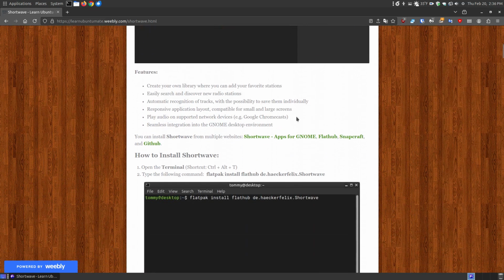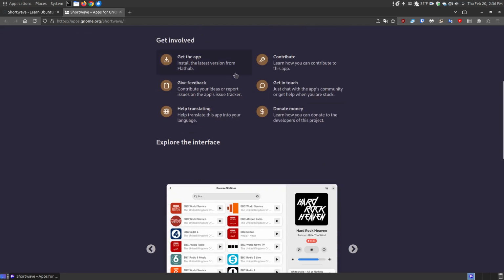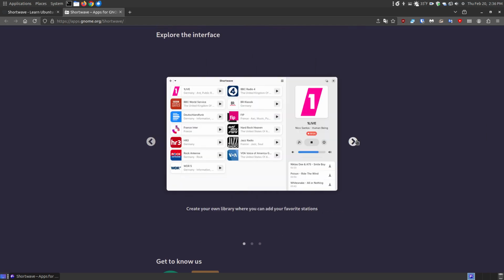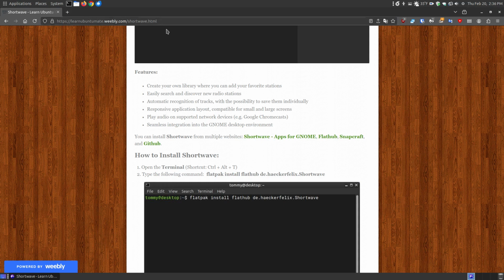Here are some of the features. I'm not going to read all of those. Now if you want to install it differently than the way that I installed it here, which is by using the Flatpak, and if you don't like using the terminal, I do have other ways that you can install it. The first link here you can click and it takes you to GNOME Circle. This is an application for GNOME, but you can install it for other types of systems as well. Here's a brief description, other ways of clicking links to get in touch, the interface, which I have pictures of on the website, and other information and other releases on this particular link.